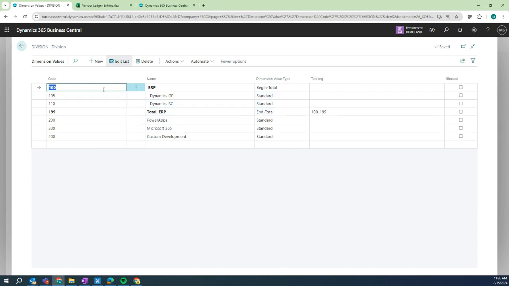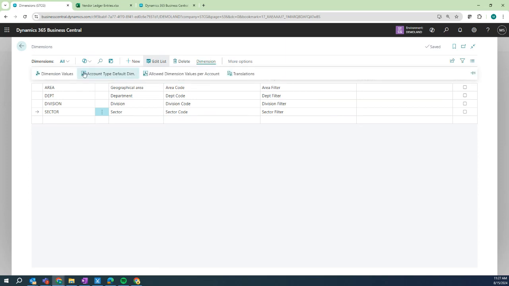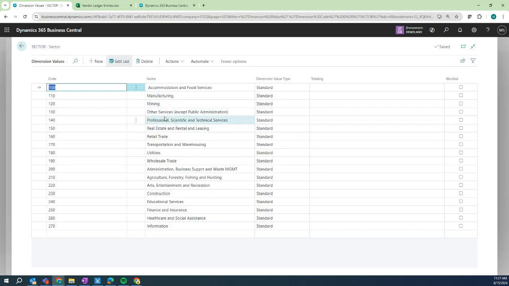Now here, we actually have a hierarchy. We have a beginning total called ERP, and within there we have Dynamics GP and Dynamics Business Central. And then we have our totaling that's bringing those values together, but also individual groups here. So you can also do hierarchies and organize your dimensions in a more streamlined fashion rather than just alpha values that you aren't necessarily able to do these types of totalings on. And lastly, we have here a sector example, food and services, mining, all the different kinds of things that we maybe want to apply to our vendors or our customers.